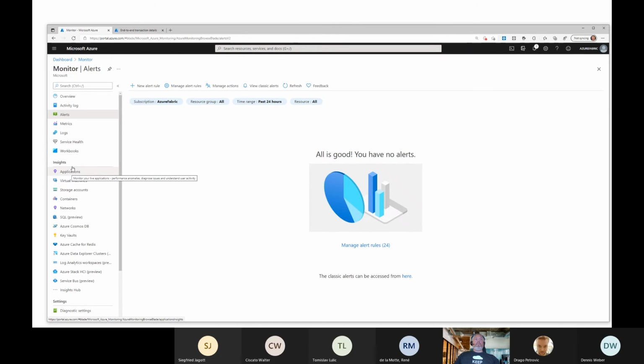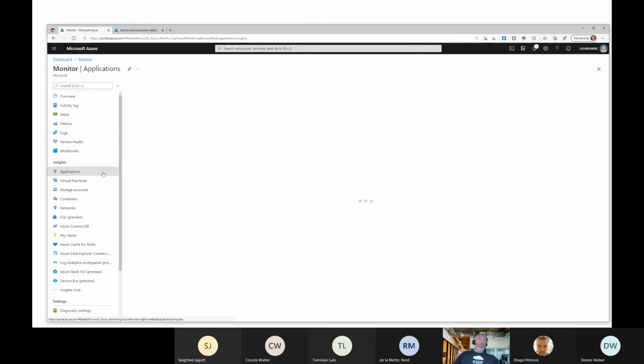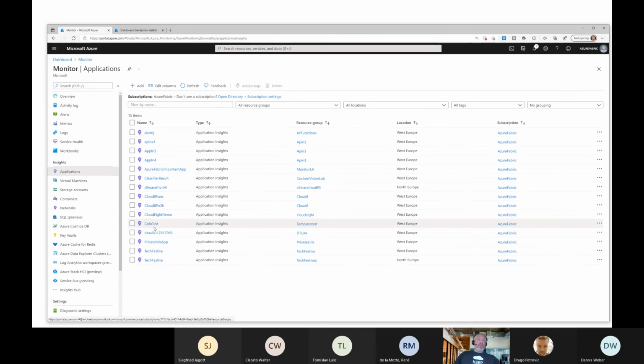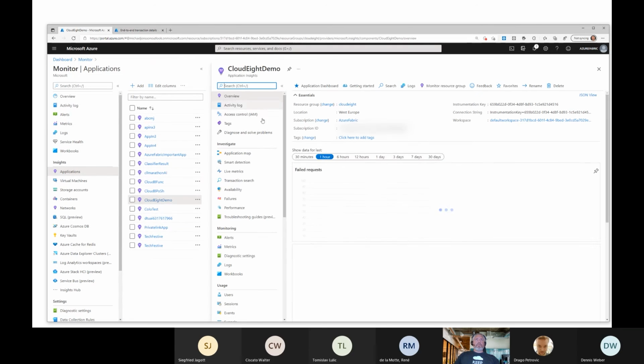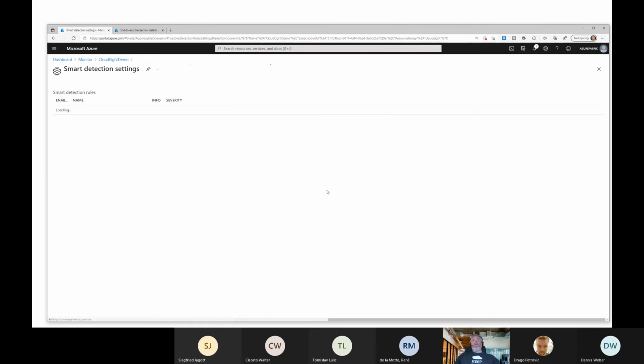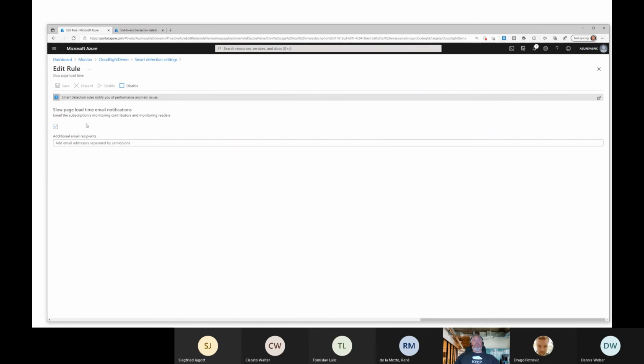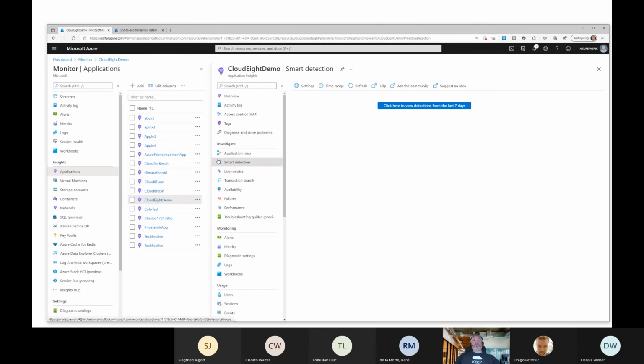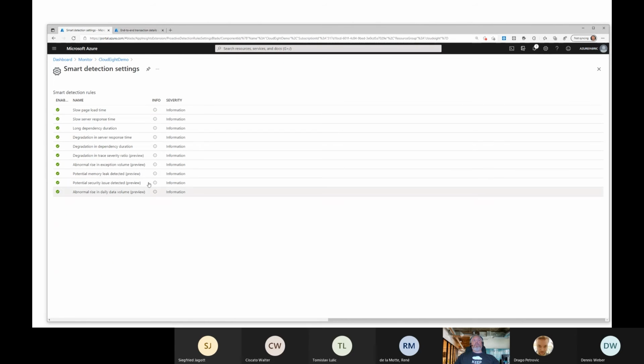And what happens then if I would, let's take our CloudEight demo. These smart detections then. If I would want to add my email here, that would be nice. But this is a completely standalone setup. All of these alerts here. So I would have to go in and set my email on each and one of these if I don't have the role.